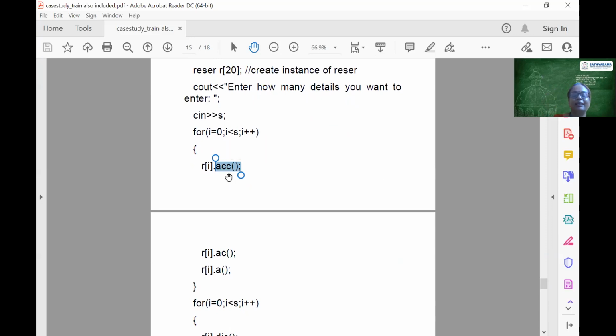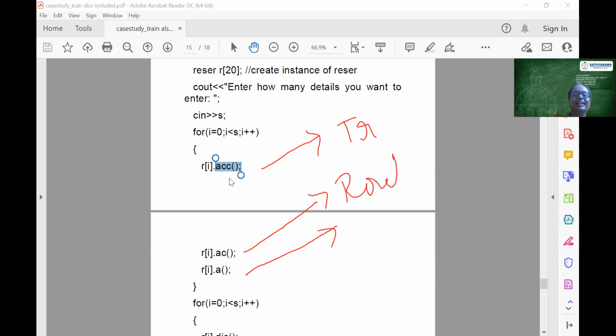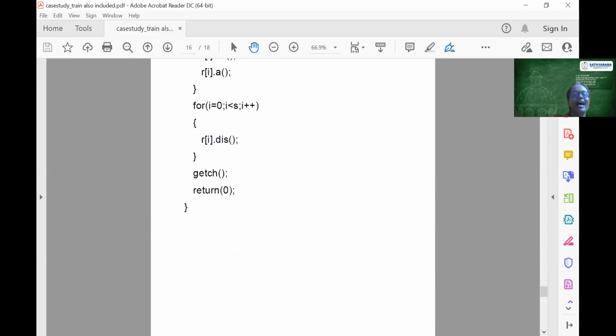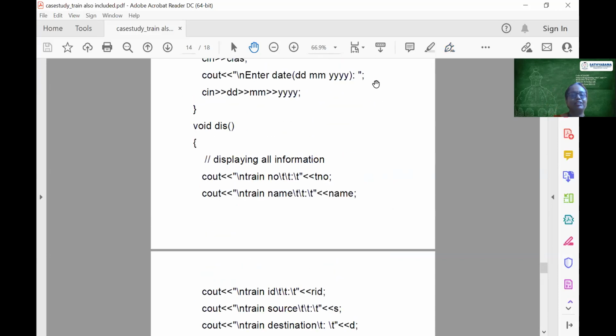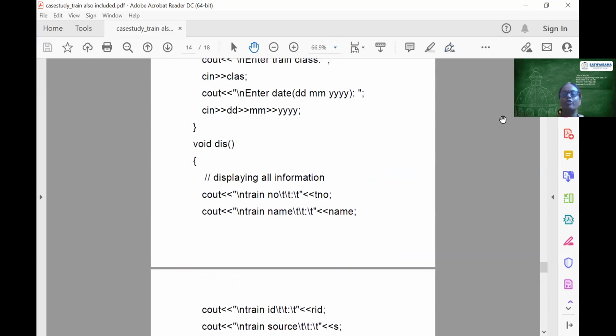When you see this, it will ask for a train, and we have created three levels of inheritance now: first for train, then for route, then for reservation. So this detail will keep on asking three times. Now I have to enter three times, or one time, that I have to decide. And finally I have to display R of i display, then automatically it will display. I think this is the first time we have used the array concept here. Okay, I think I will execute this program.